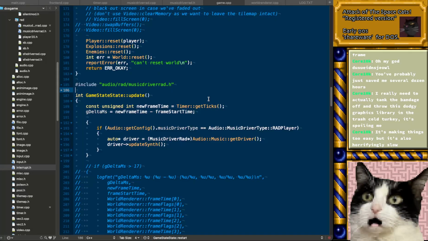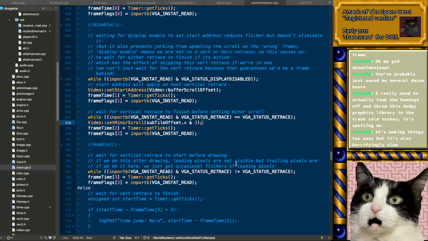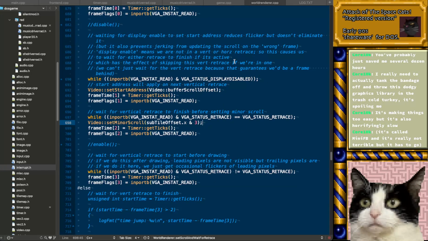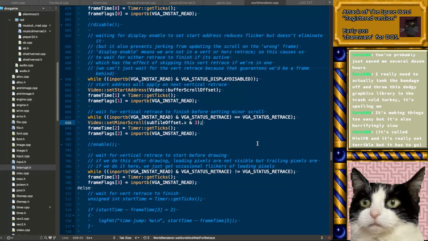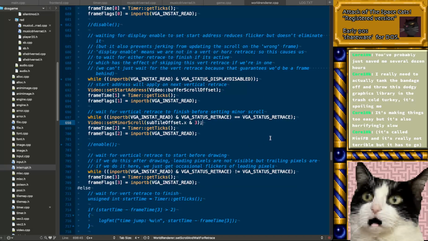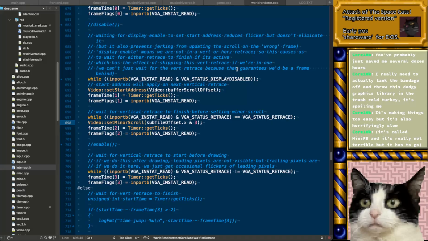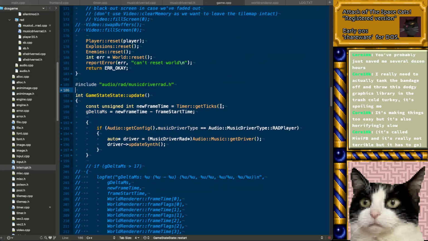It's making things too easy, but it's also horrifyingly slow. Yes, I definitely found that with earlier iterations, fiddling with the timing on this. It's much easier to set this up in a way that it essentially will just skip a frame, but everything will remain completely stable. But yeah, it makes it very hard to manage 60 or even, for that matter, 70 frames a second if you're in the default mode. Anyway.